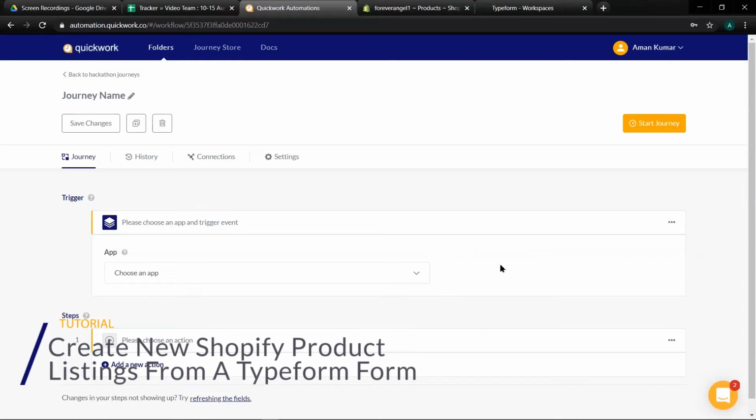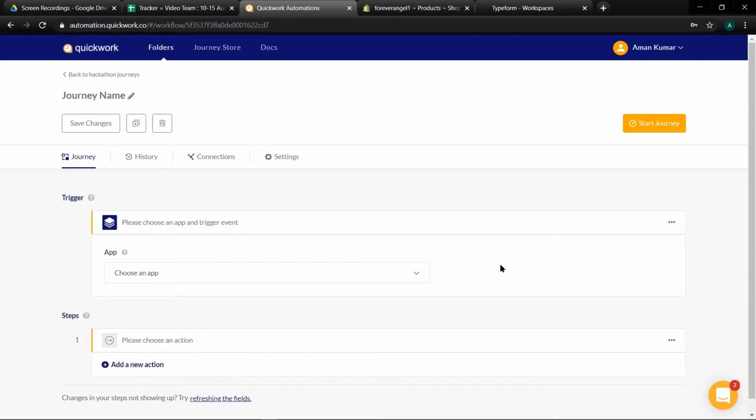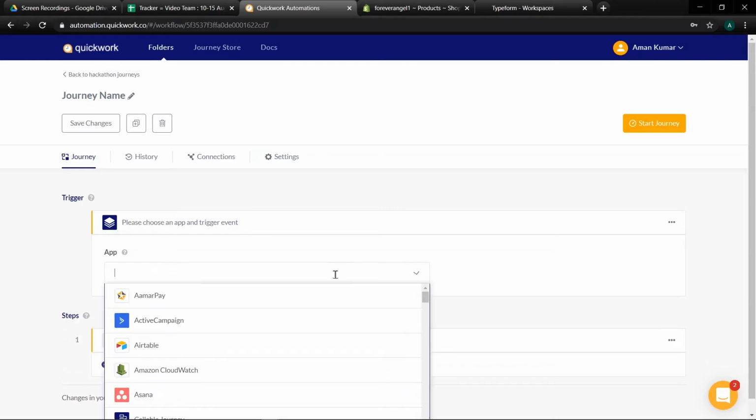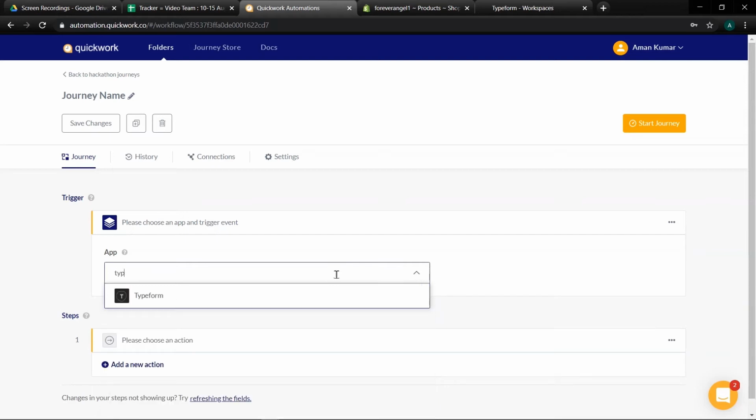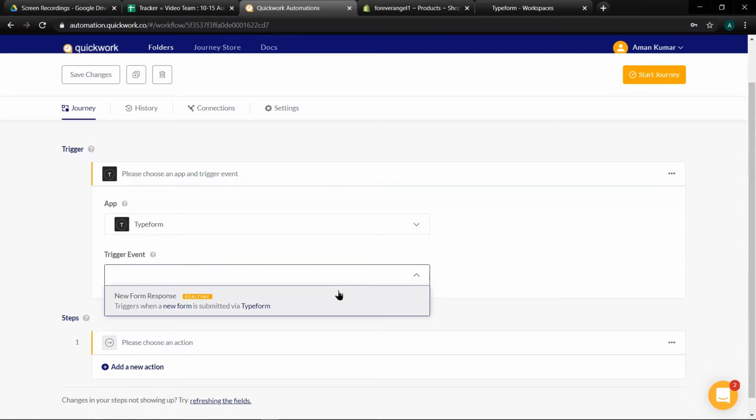In this tutorial, we are building a journey to create a Shopify product listing from Typeform response. So let's start. Select Typeform as a trigger. Next, choose New Form Response as a trigger event.